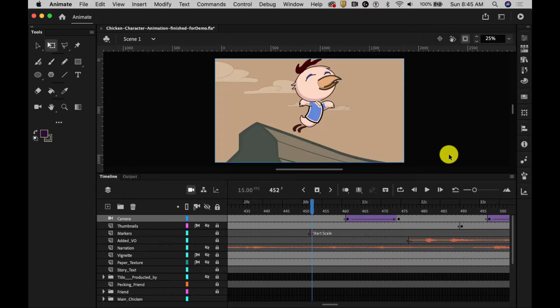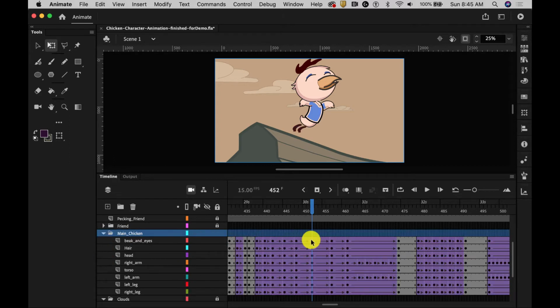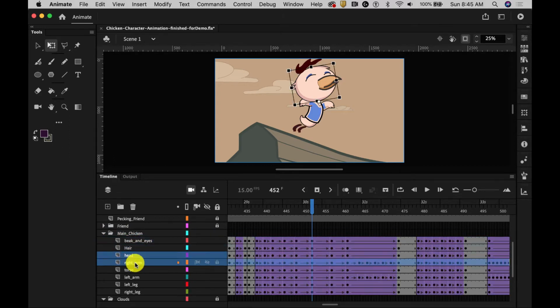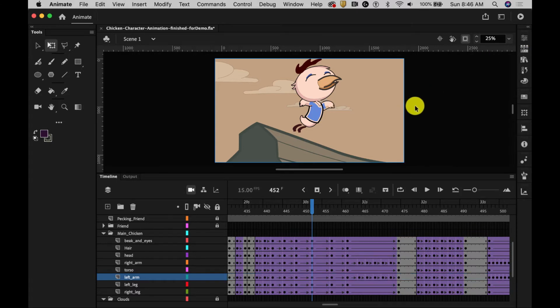Before we can start animating, we have to make sure that every asset that's going to move independently is on its own layer. We can take a look at the main chicken and see that each component is on its own layer. And each component needs to be converted to a symbol, in our case, a graphic symbol. Job one then is to go through each layer, choose each asset, and convert it to a symbol.